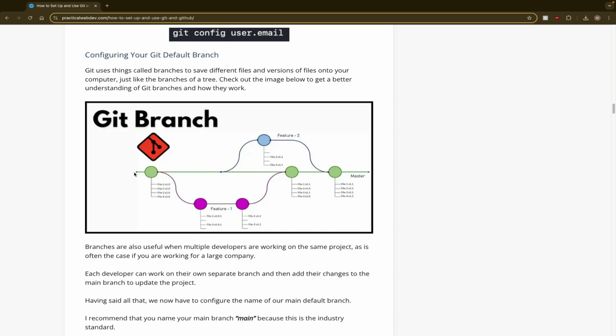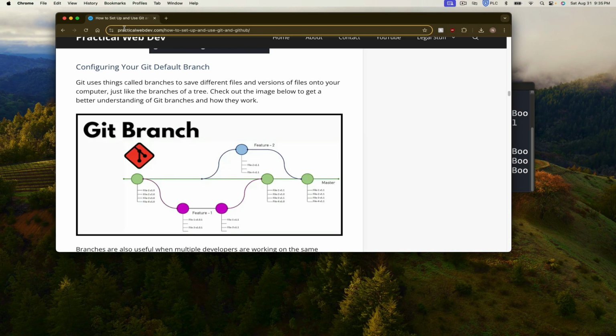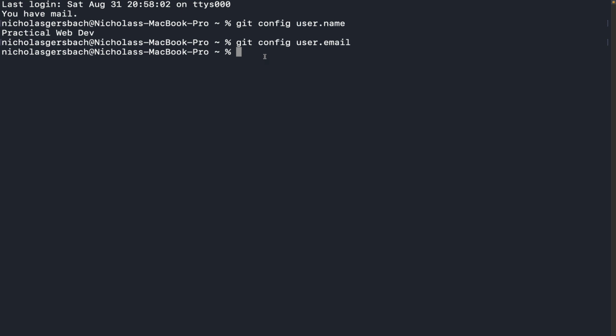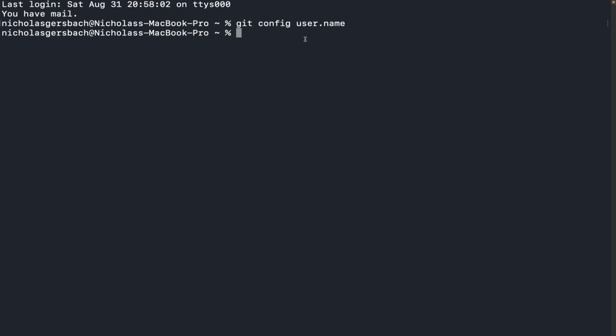So all we're doing right now, I know that might be kind of complicated, but we're just naming our master branch, this green one. And usually I just like to name it main, so we can just do that now. So let's go back into our terminal and go ahead and set up our main branch. We're going to do that by using the following command, --global, whoops.